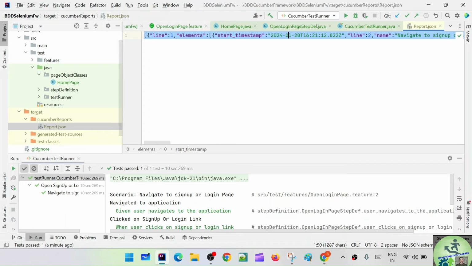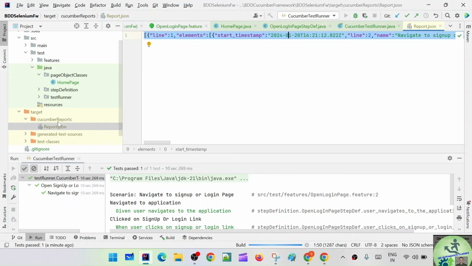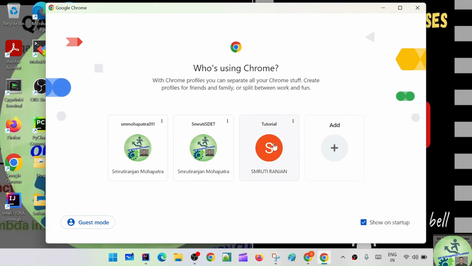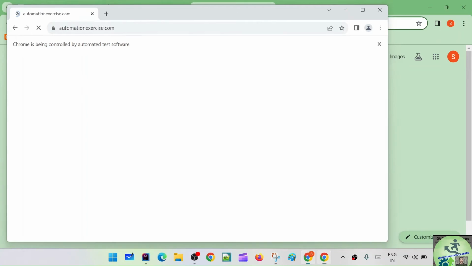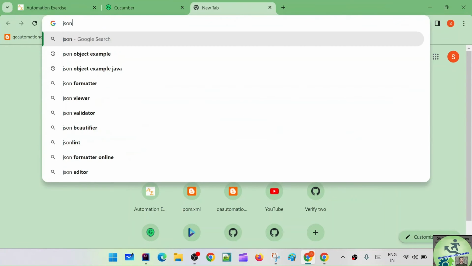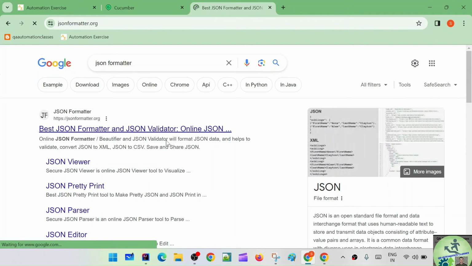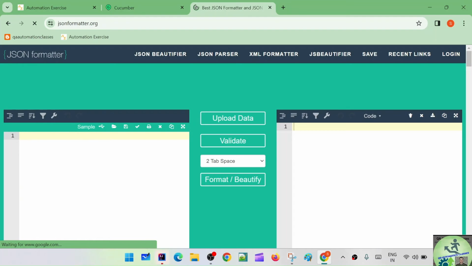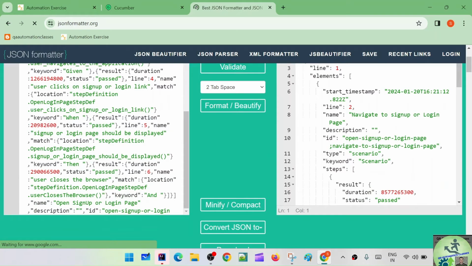Okay, let's copy this one and let's go to any of the JSON formatters. In the meantime, let's run it one more time so that both of them will get created over here. Okay, I just copied the current report. So let's go and say JSON formatter or something. Okay, so let's go to this JSON formatter. Okay, still executing. Okay, cool. So let's keep it here.